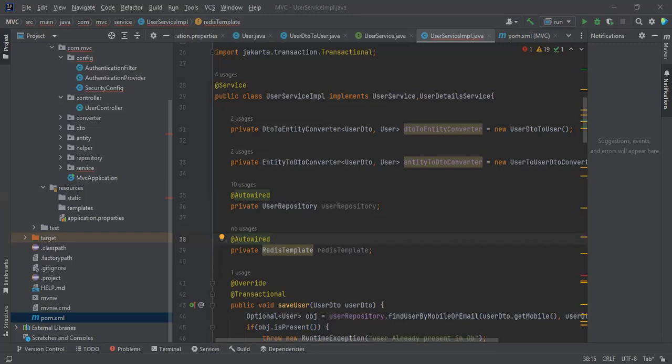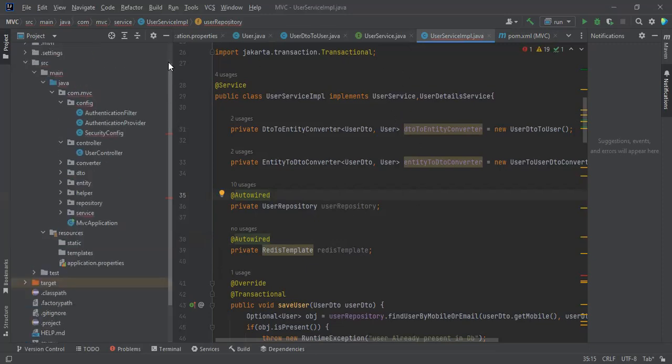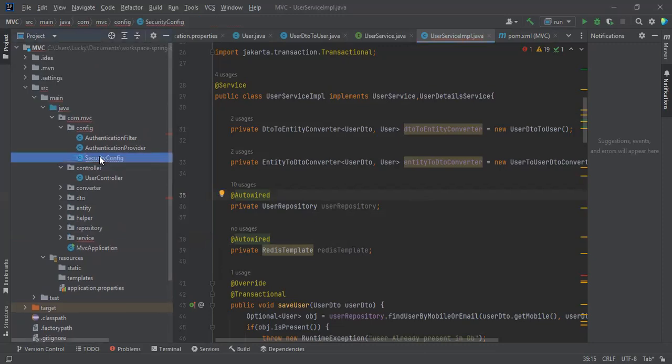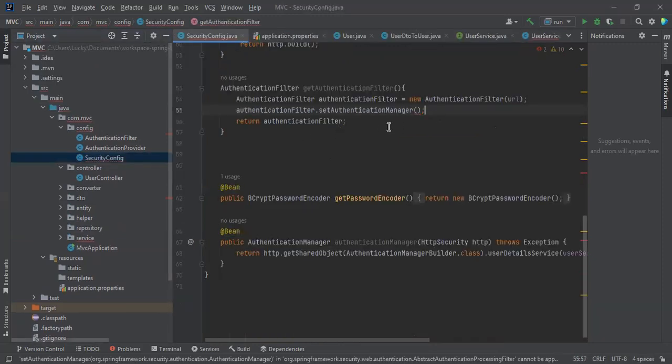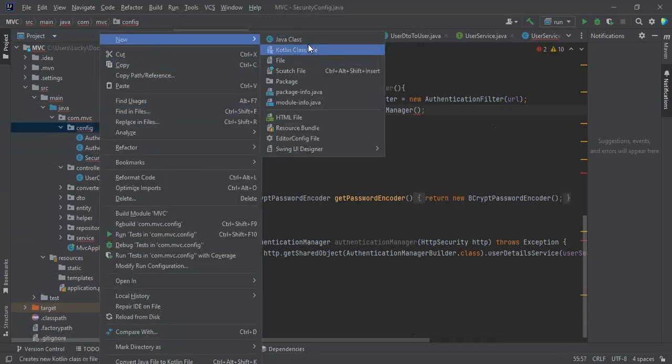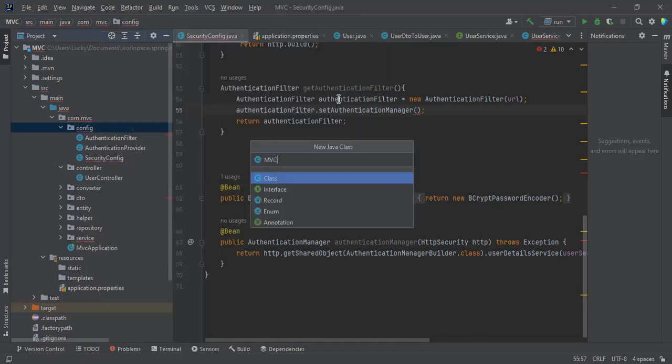If possible, can you briefly explain it, sir? First of all, let me apply Redis. Then I will explain you the token flow. Not in security configuration. Now we will create a new configuration class, you can say MVC configuration.